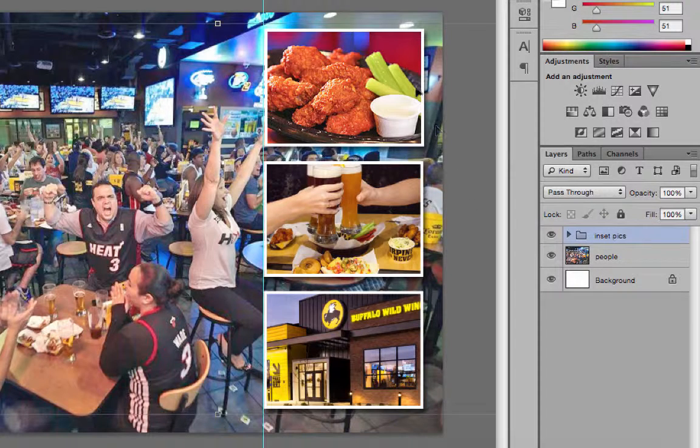Okay, I'm going to take a break here now that we have our inset pics, and the next step is going to be bringing in our logo and working with some type in here.